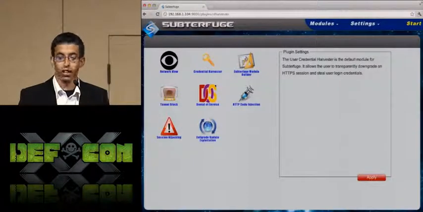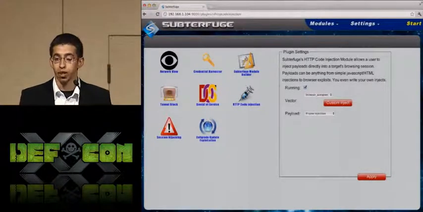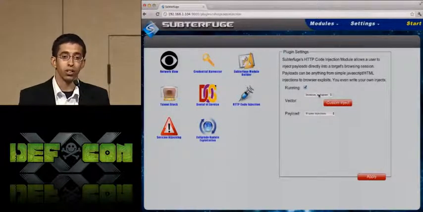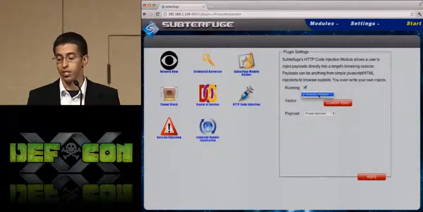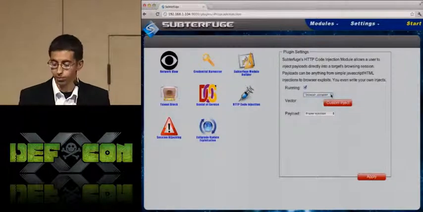In this case, we're going to click on HTTP code injection, and look at that. The top right-hand corner gives us a short description of what HTTP code injection does. If we check running, it'll make sure that everybody on the network is injected. We've got a couple of different vectors we can use. Subterfuge is integrated directly with Metasploit, so we can use browser autopwn to inject people if we'd like to, or we can inject them with our own custom special sauce.